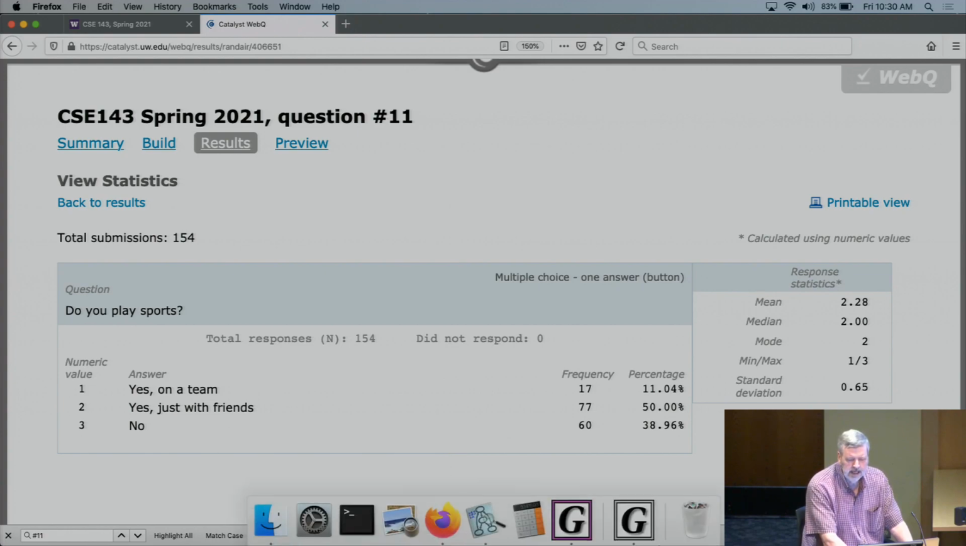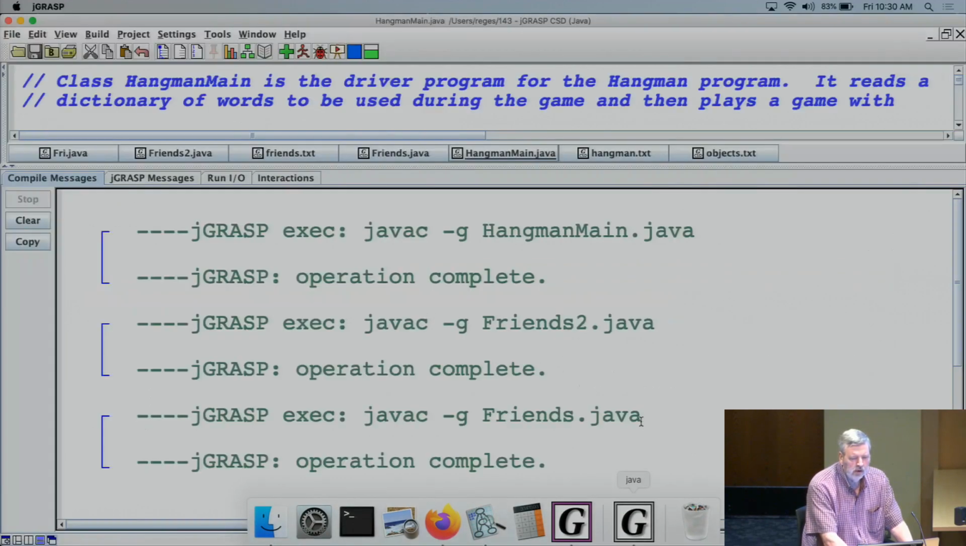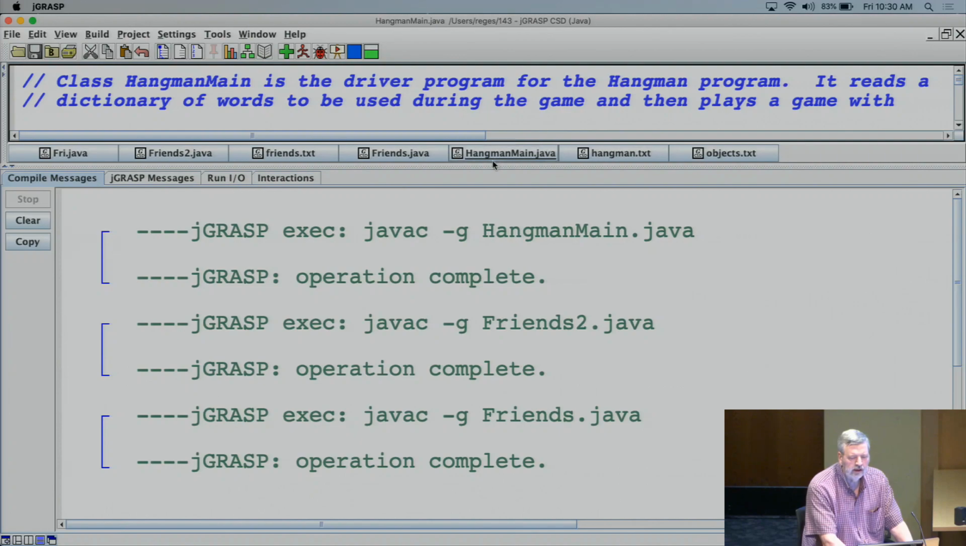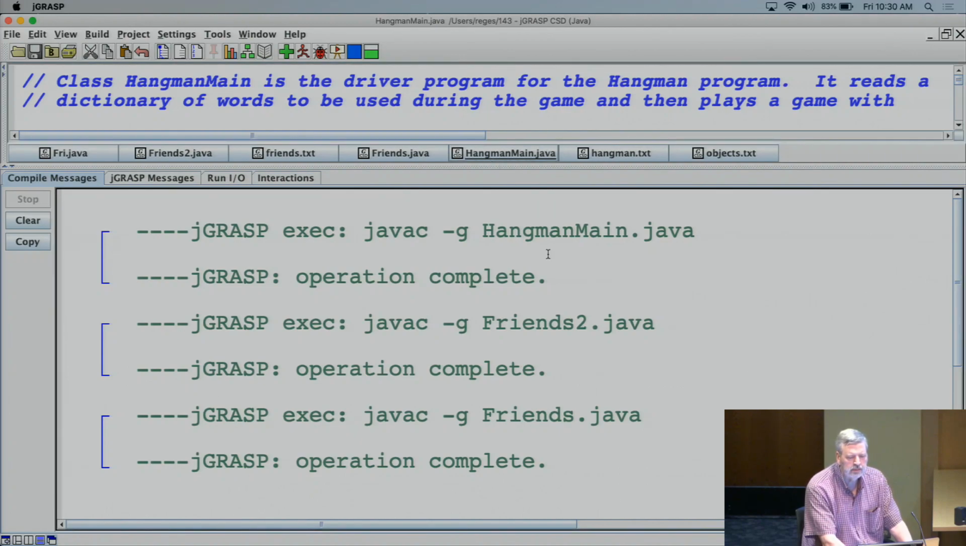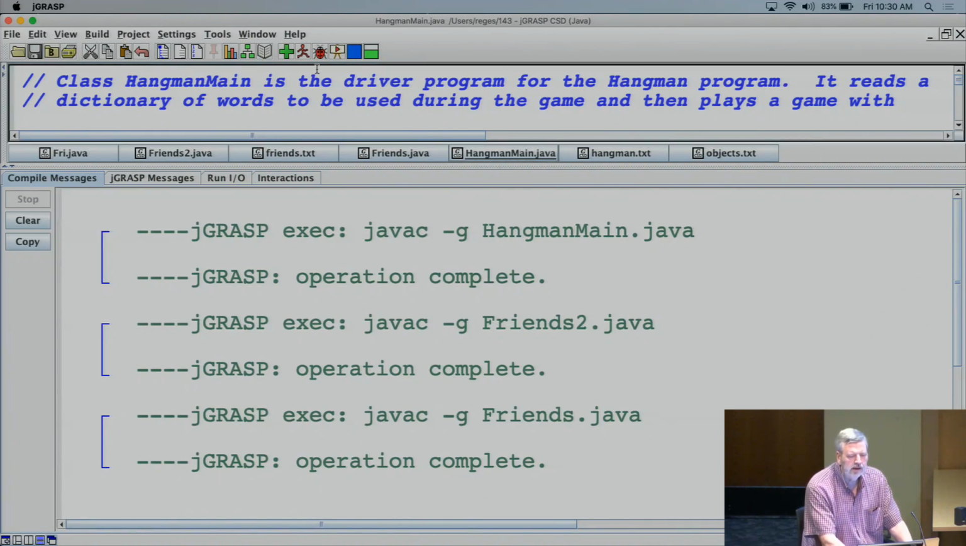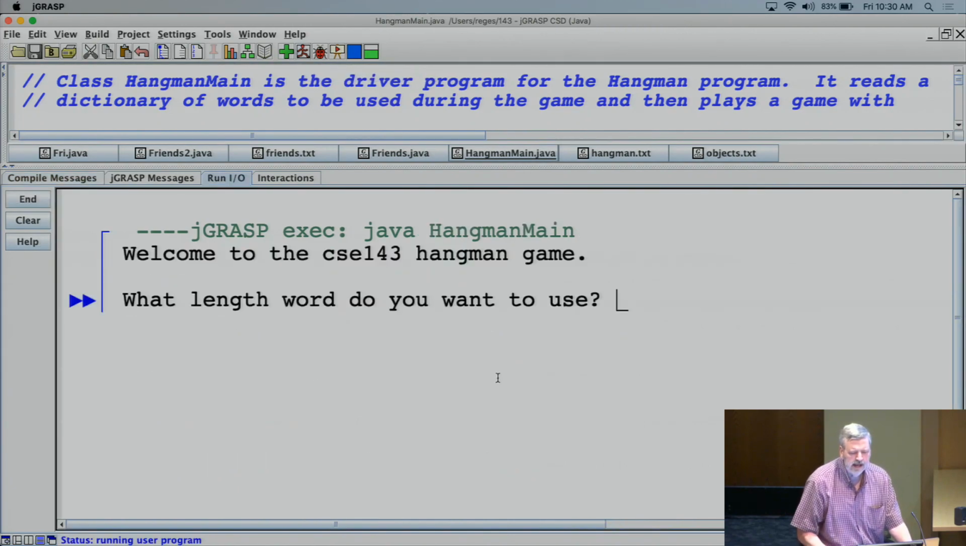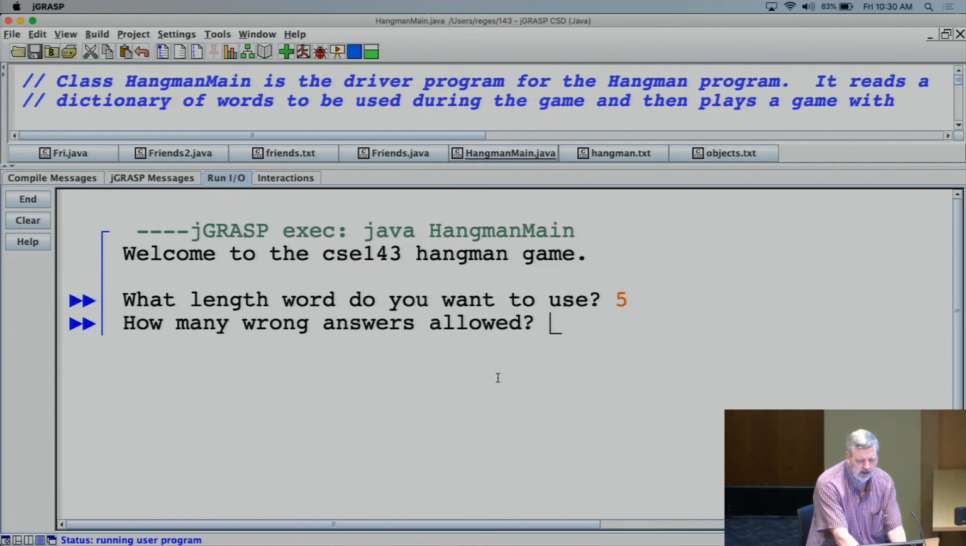I want to begin by showing you the execution of your next programming assignment. So I'm going to go ahead and run this. You have reached a point now where you're able to write a Hangman program. How exciting. It's a guessing game where you're trying to guess the letters of a word. How about if we use 5-letter words?